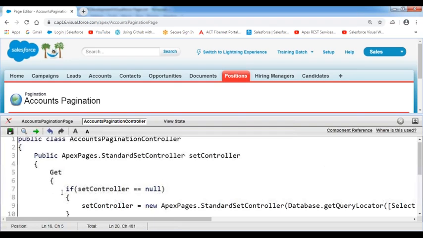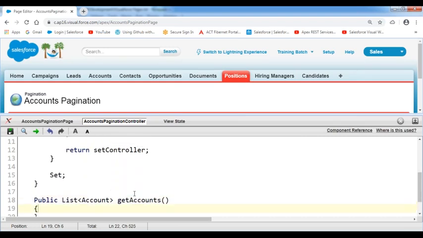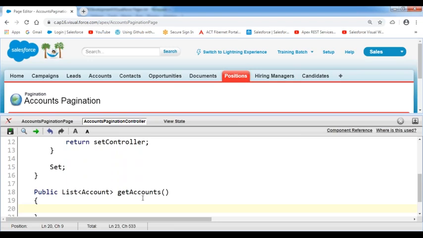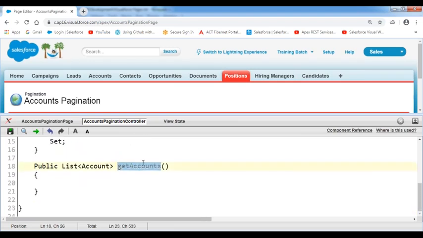So now in this case, I'm preparing a method, public list of account. The reason I'm using list of account is that I'm going to collect the current page records in the form of a list collection. Those records I would like to pass to a page block table so that it can represent the records on the Visualforce page in tabular format. I'm using this method here, get accounts. I'm preparing a method with the name get accounts, which will collect the account records information in the form of a list collection.